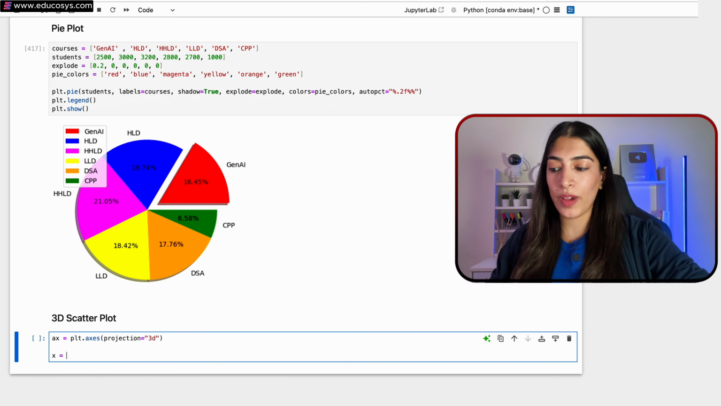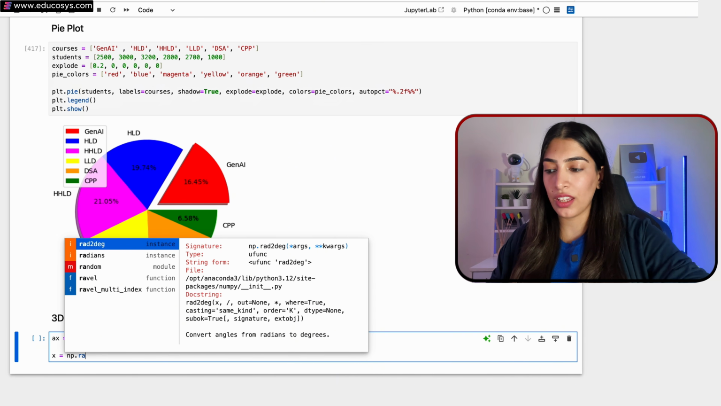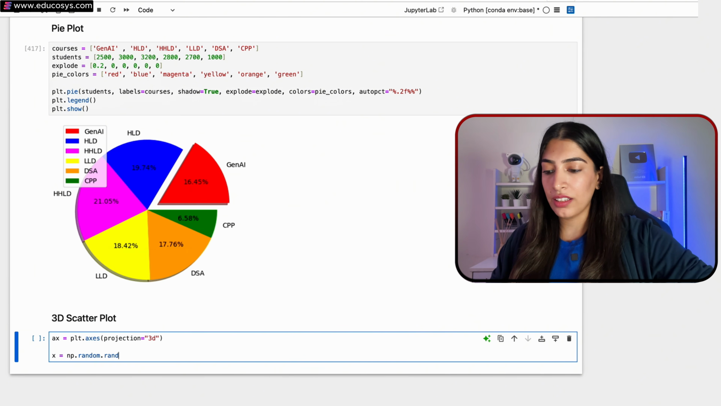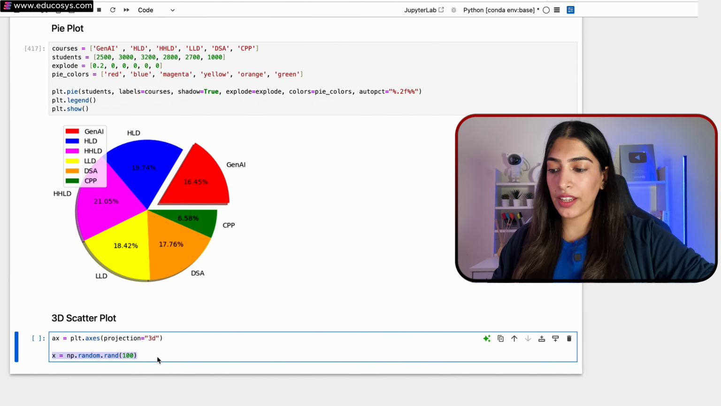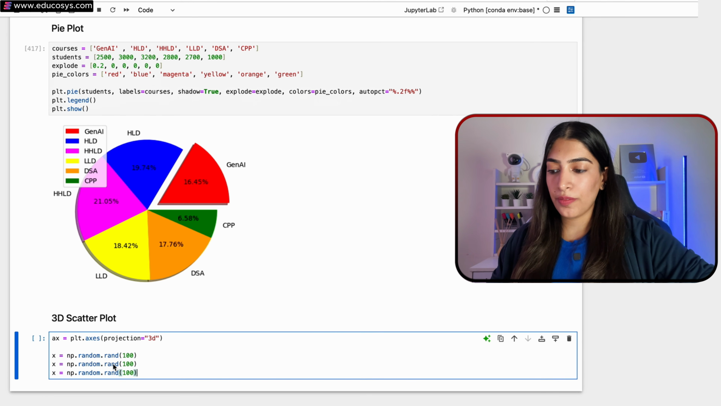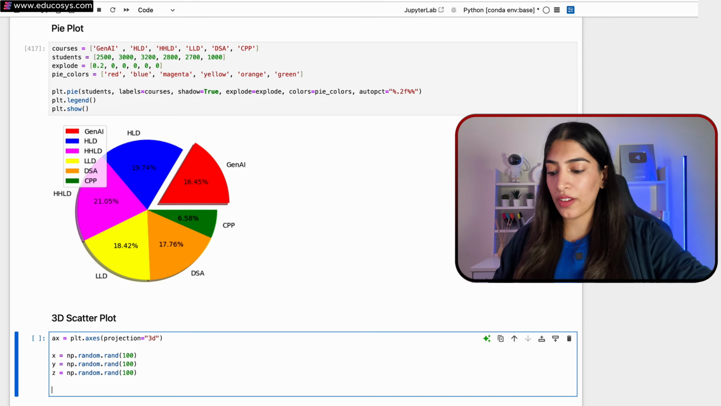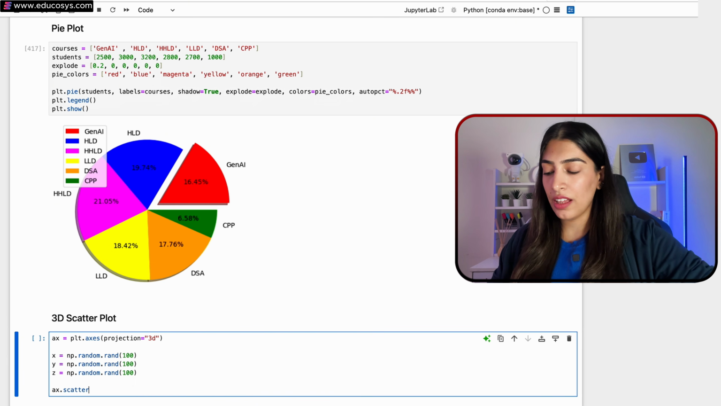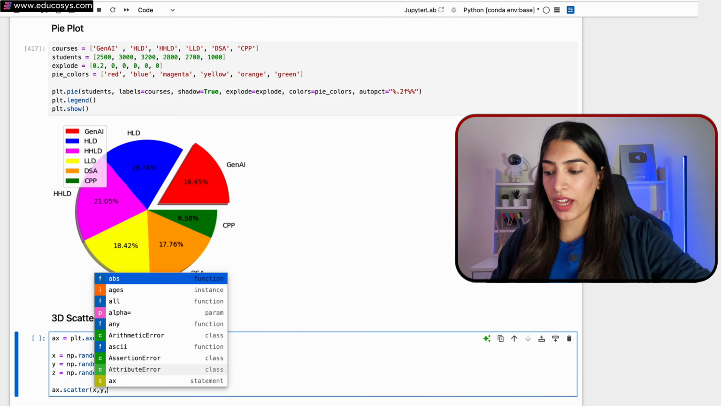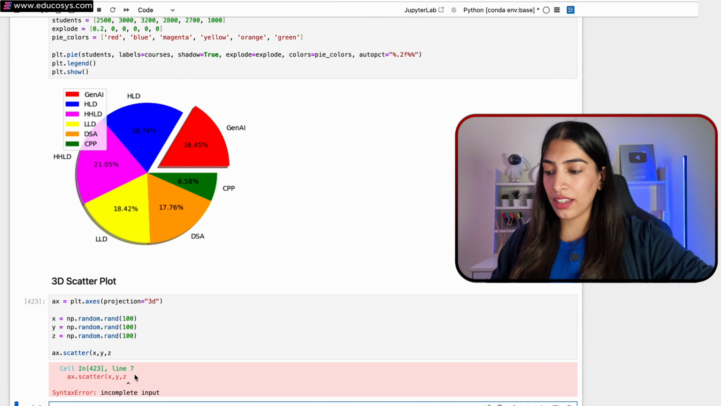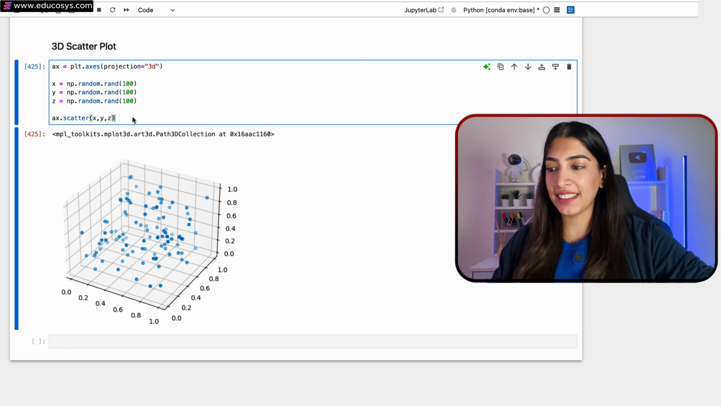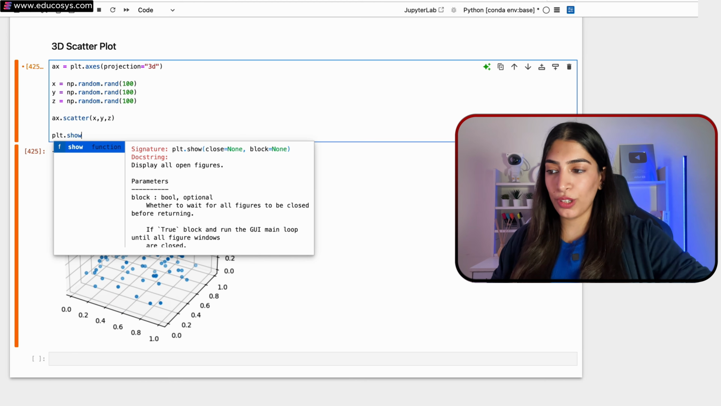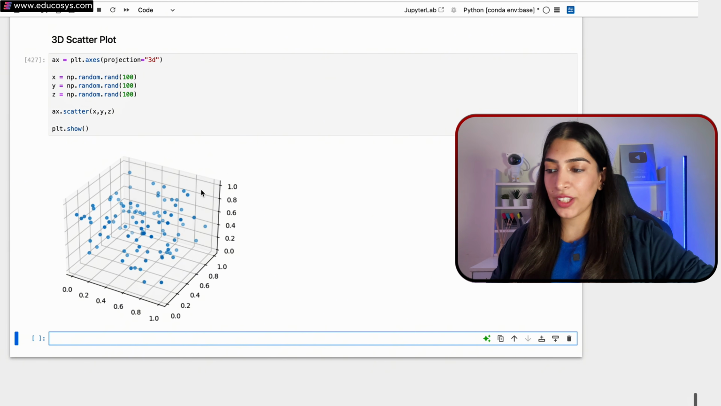Now I can take some x, y, z values and I'm going to just use np.random.rand and I'm going to generate 100 values, and similarly for y and z as well. Let me just copy paste. So this is my y and this is my z, and all I have to do is ax.scatter and I can just give x, y, z, and we are ready to see our first 3D plot. Nice, right? And let's just do plot.show and you can see this, right?